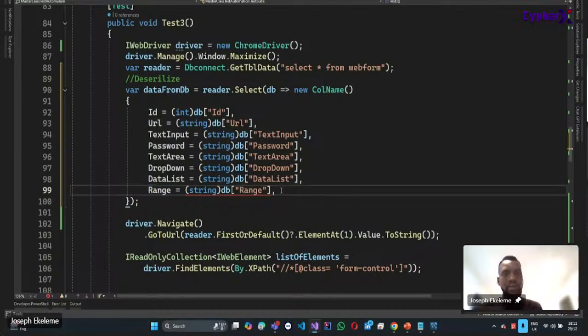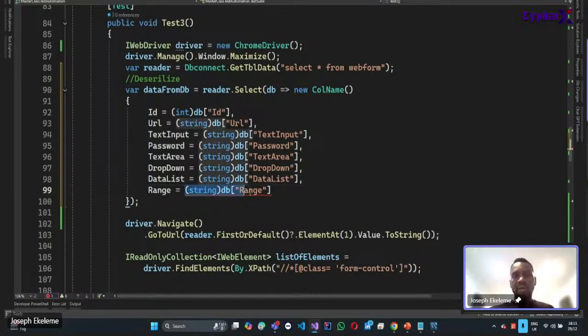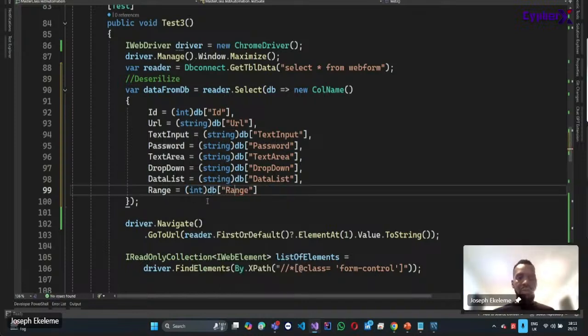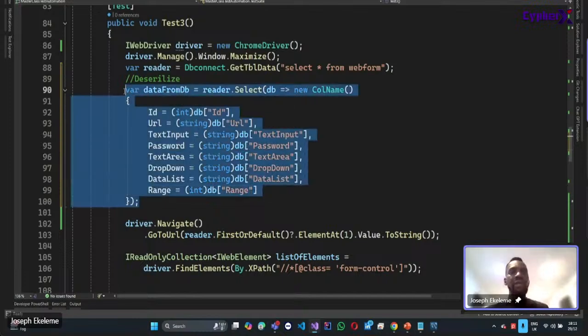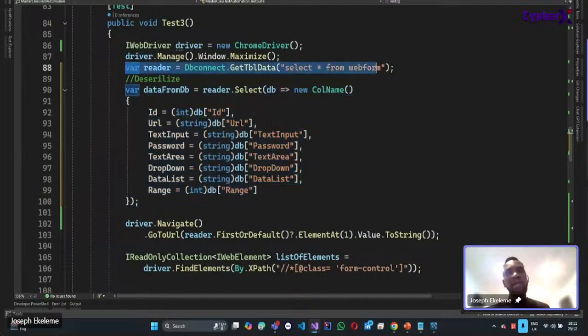Now I'm getting an error on this one because if you hover your mouse on range, you can see it says int. The return type is an int. So I should change this to an integer. Now you can see everything looks perfectly fine, no errors. So if I run this test now, at this very point, the deserialization is going to happen and it will save all the data that is coming from the database right here in line 88.